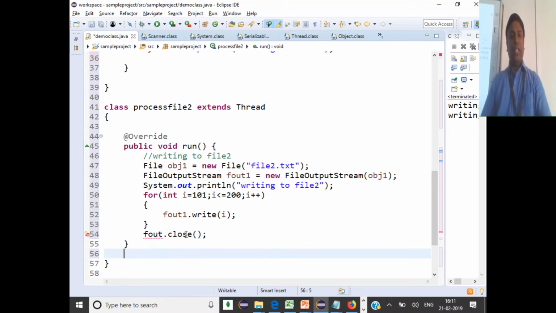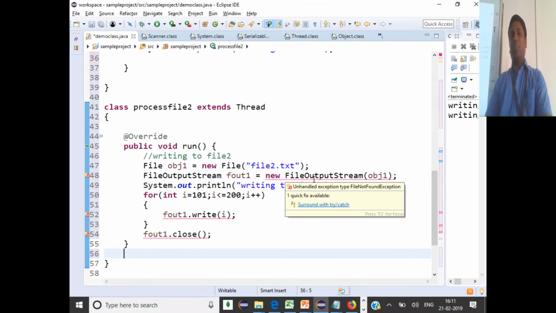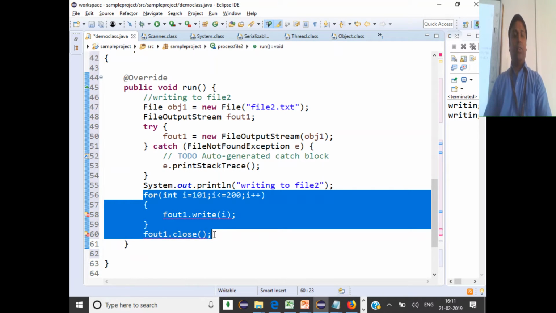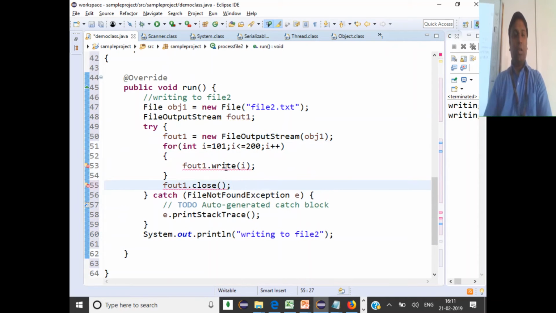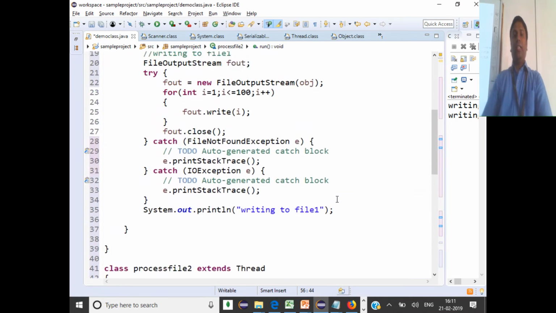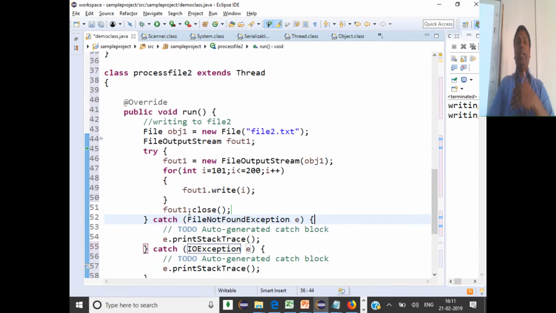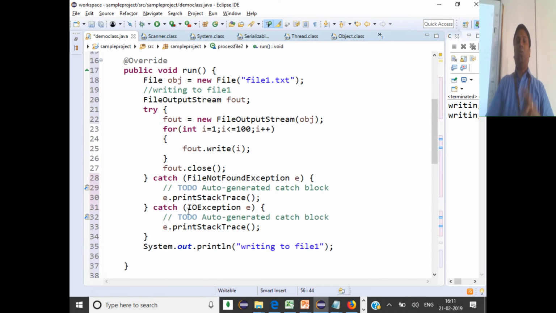And obviously it's going to ask you for some try catch blocks. I'm just surrounding it with some try catch blocks here and there, nothing to worry. So this is surrounded by a try catch block. So what I have done is writing to file 1 in one class under the run method, writing to file 2 in another class under the run method. So that is our first step.